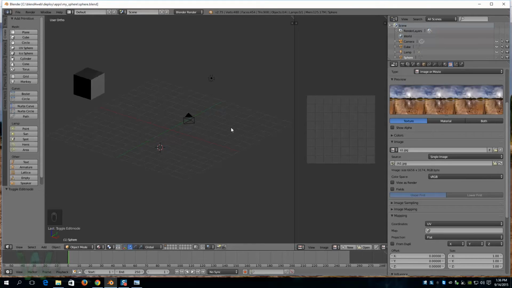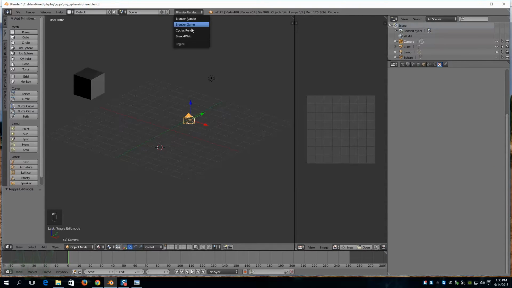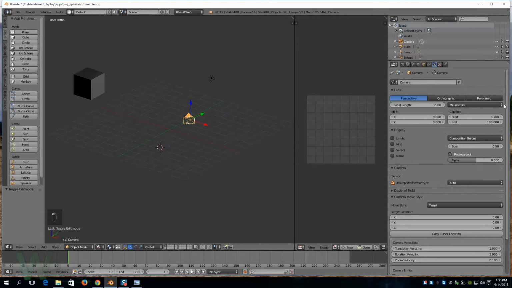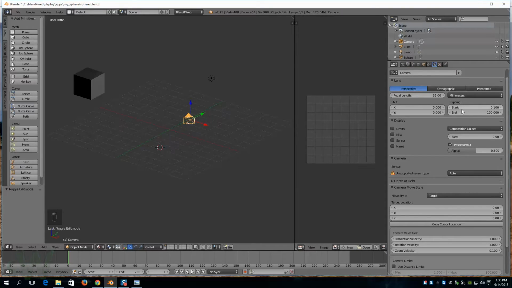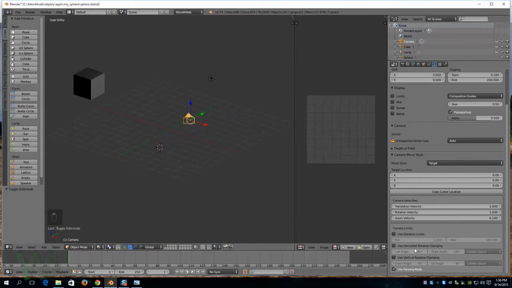So let's come into Blender. We're going to select the camera. We want to make sure we're on Blend4Web, because otherwise you won't see this menu. We're going to come to the camera panel, and this is the clipping. Right now at 100 units distance from the camera, it's going to stop rendering, so we'll change that to 200. And then we're going to use camera limits. For distance limits, we're going to change that to 50, because that gives us a fairly good range without falling outside of our photosphere.